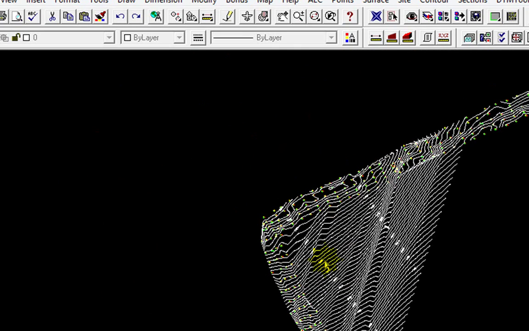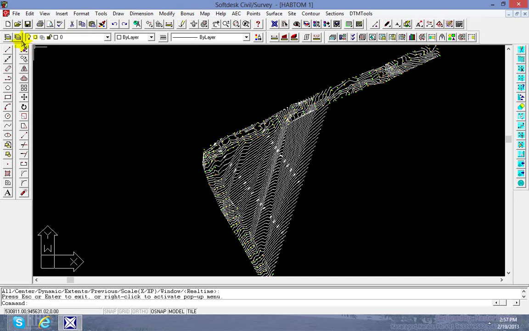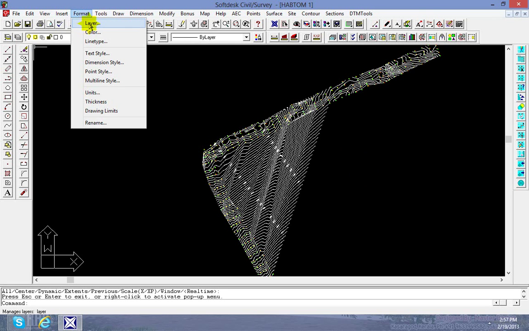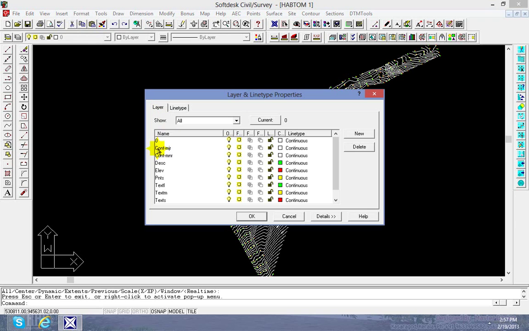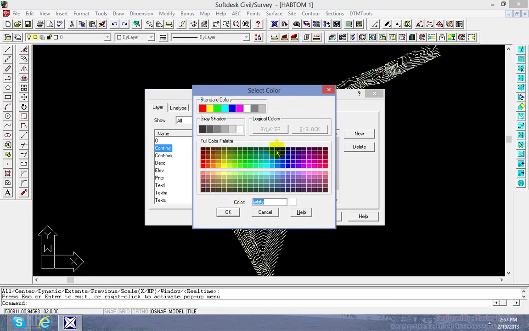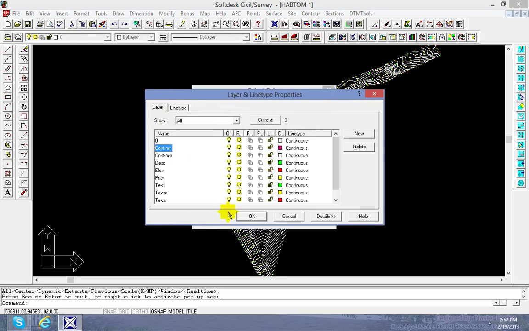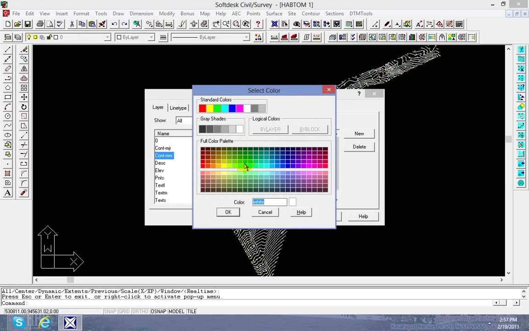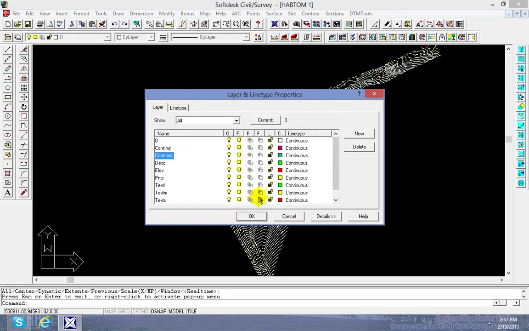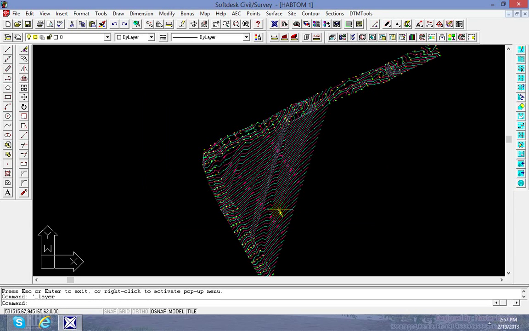After this, you can change the layers and colors of our drawing. Click on this item, layer, or Format, click on layer. Okay, the first one, the contour major. Click on this and change the color. And the contour minor. Click on this and change the contour minor color. And click OK.